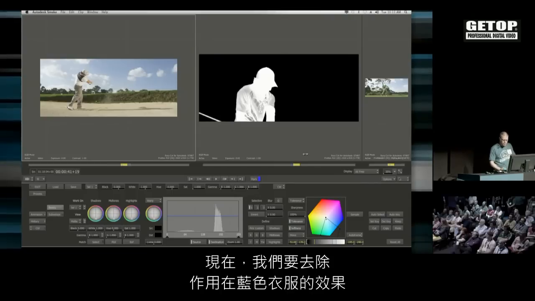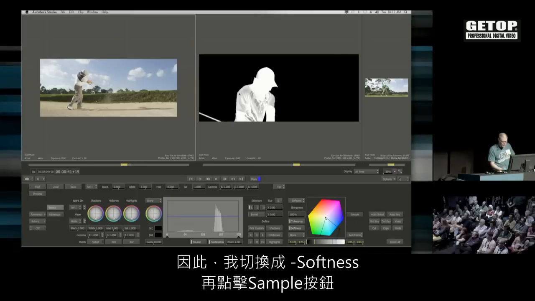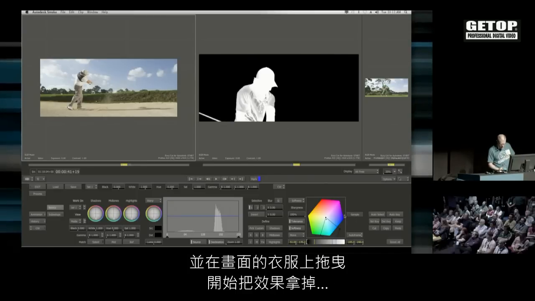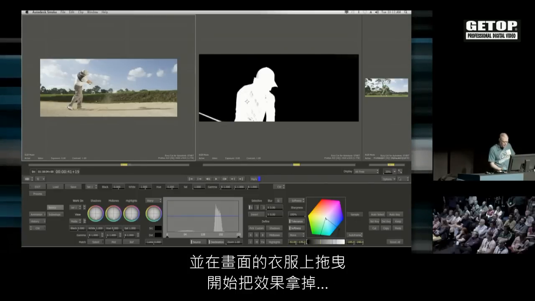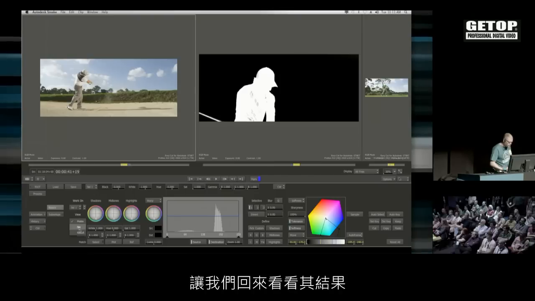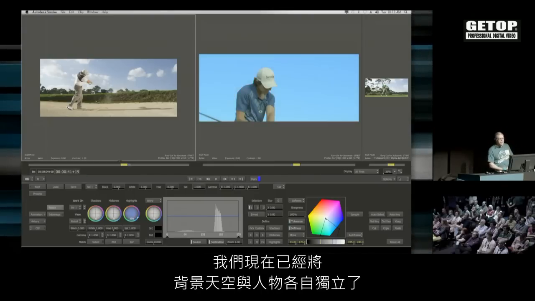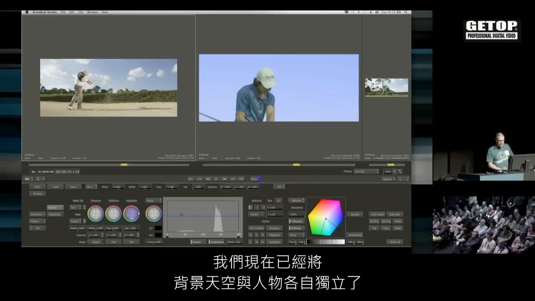Now we want to get rid of what's in the blue shirt, so I'll switch this to be what's called softness. So now I click sample, and I just click and drag, click sample, and click and drag into view, and we start to pull that away. So now I've really finessed and fine-tuned my matte, okay? Let's go back and look at the result. And if I come in here and just for fun, just to make sure you understand, we've totally isolated the sky back from the guy, okay?